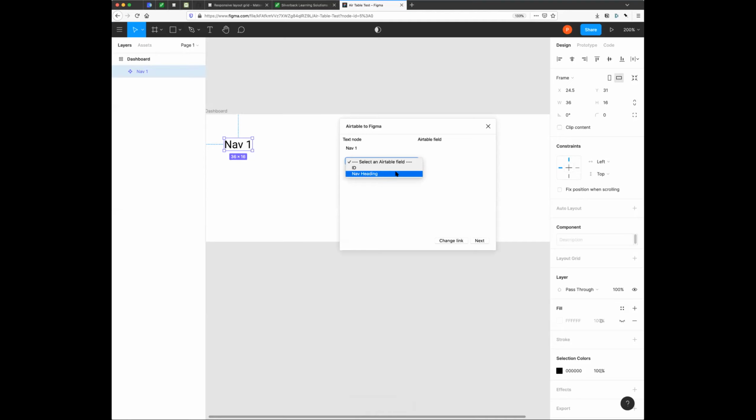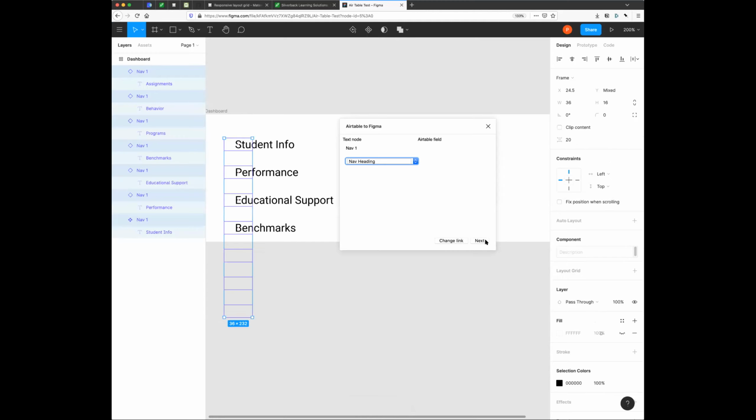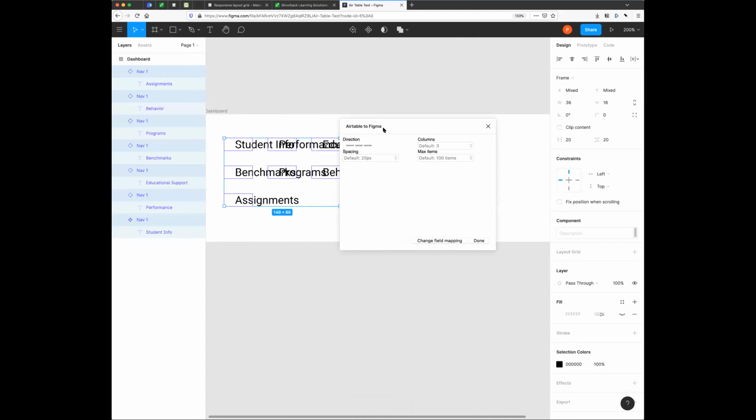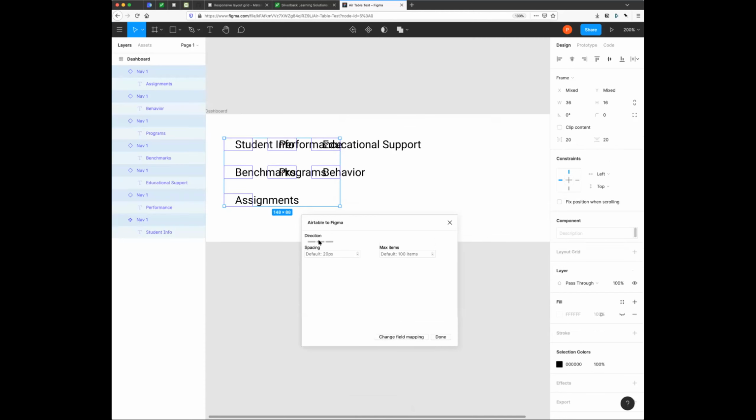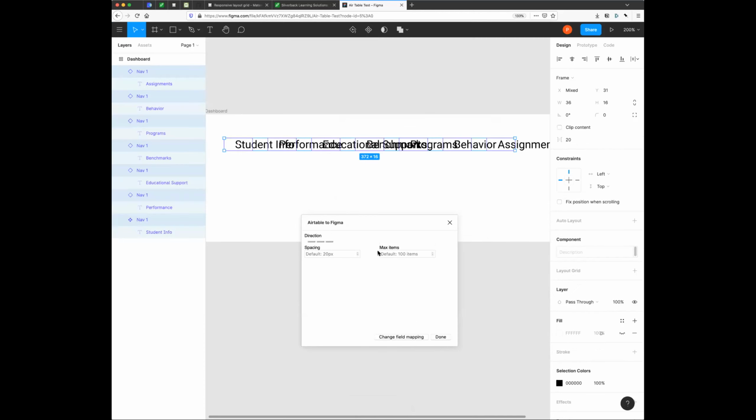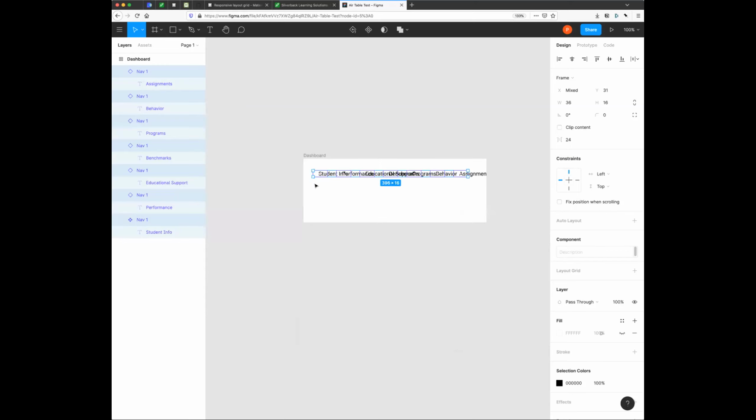You can also have Airtable automatically count it. We want nav heading, click next. And we want the direction to go horizontally. Oh, there, like that. Default spacing, 2. Let's see here. 40 is too big. There. If my text wasn't so big, this wouldn't be an issue. But all right, there is our navigation.